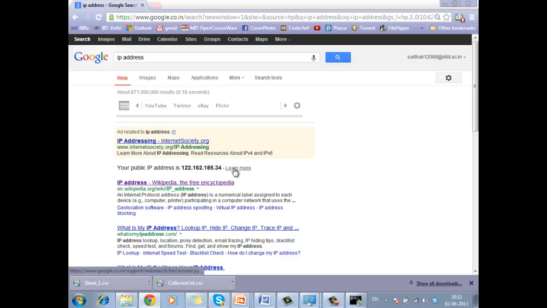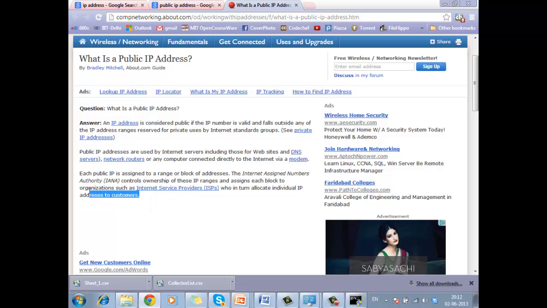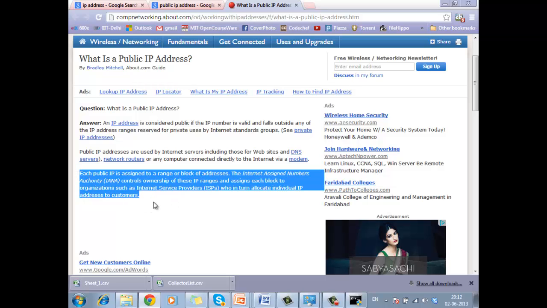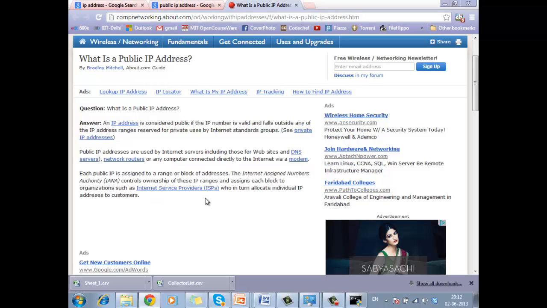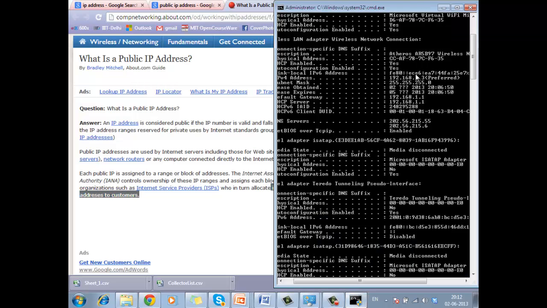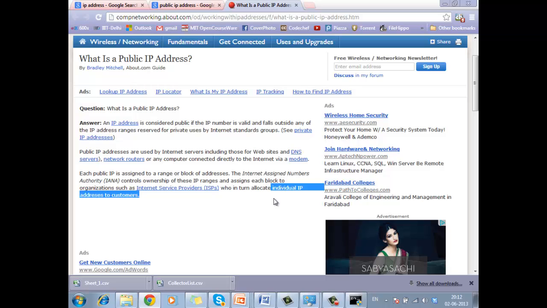Now, let's learn a bit more. This is a part which I wanted to show you. Each public IP address is assigned to a range of block of addresses. The Internet Assigned Numbers Authority (IANA) controls ownership of these IP addresses and assigns each block to organizations such as the Internet Service Providers, that is, people who provide us internet, who in turn allocate individual IP addresses to the customers. So the public IP address we just saw was given to us on a global scale, while this individual IP address, which we see when we click on command prompt, is given to us by our internet service provider.